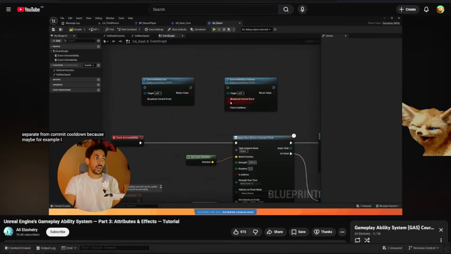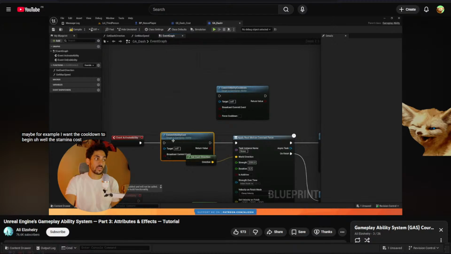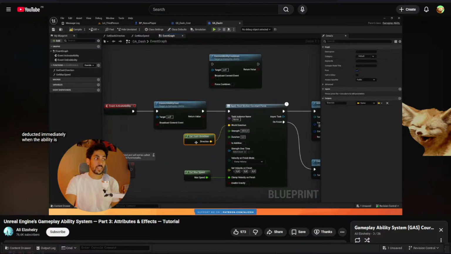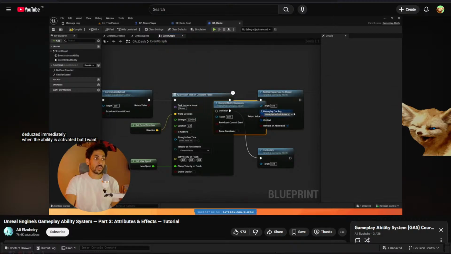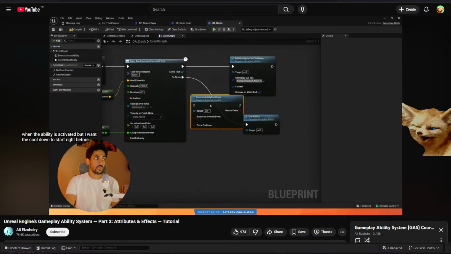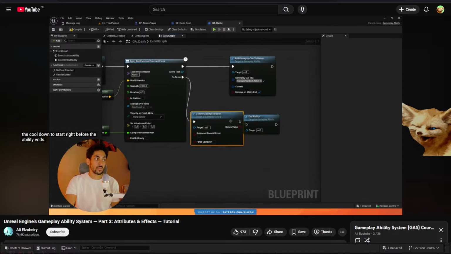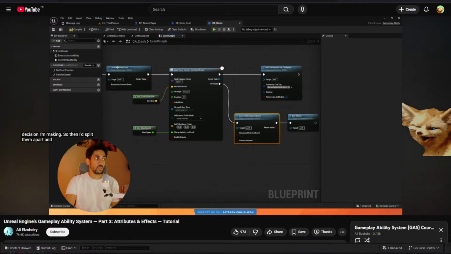Because maybe, for example, I want the stamina cost to be deducted immediately when the ability is activated, but I want the cooldown to start right before the ability ends. That could be a design decision I'm making. So then I'd split them apart and do it like this.